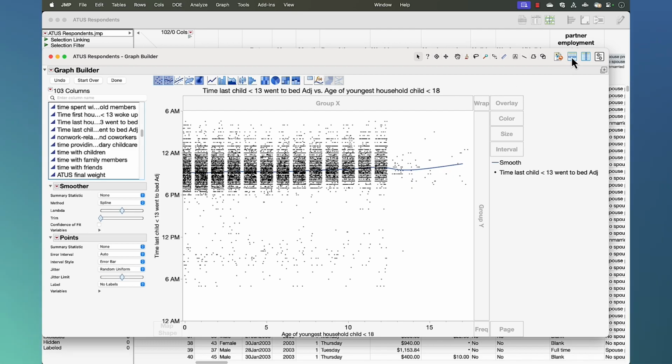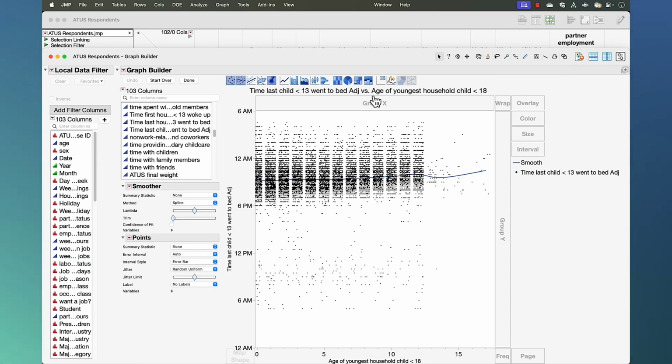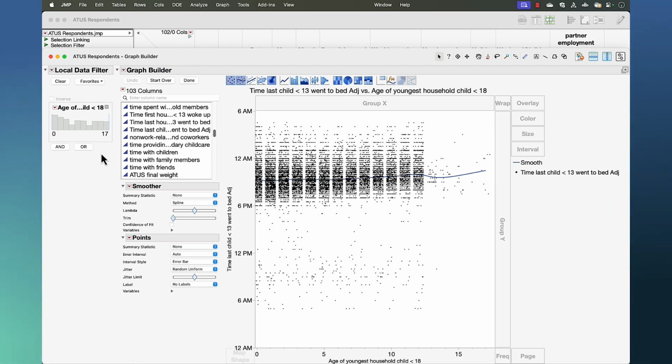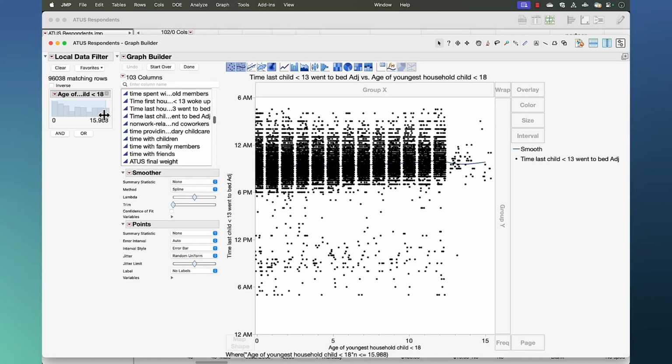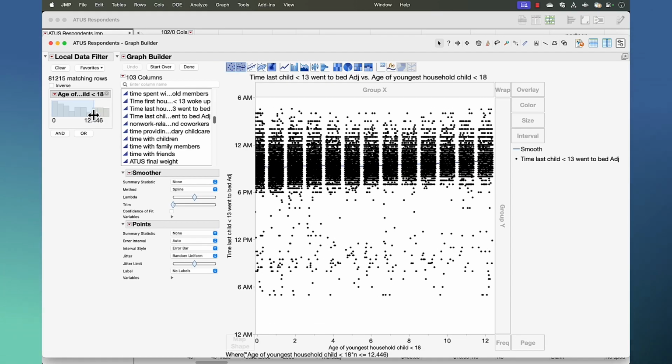And now let's bring up our data filter. This is a common interaction across many data visualization tools. I'm going to first filter on that X variable, the age of the youngest child less than 18. And we don't really care about the ones 13 or older, so we filtered that out completely.